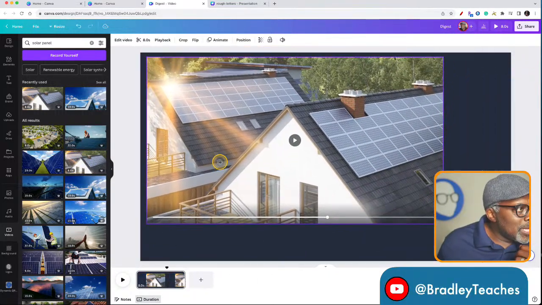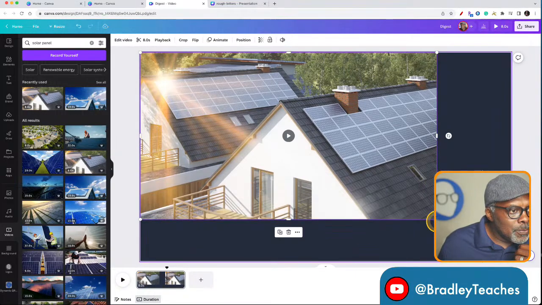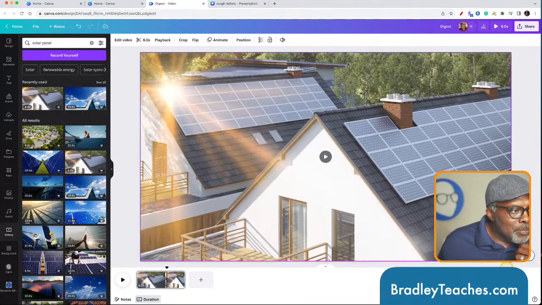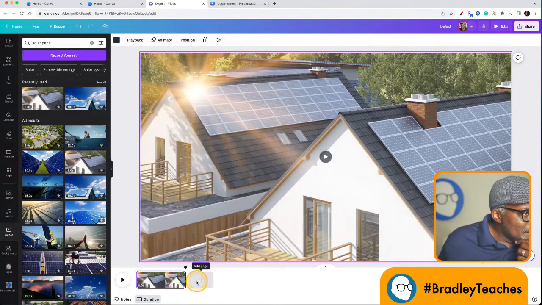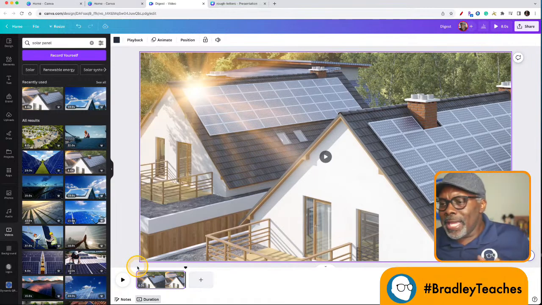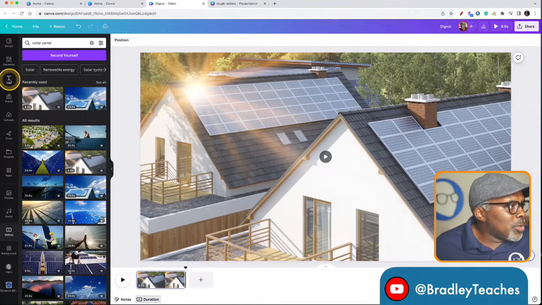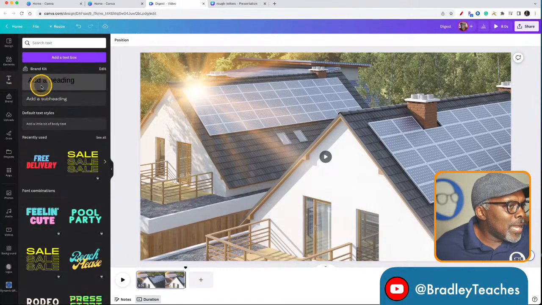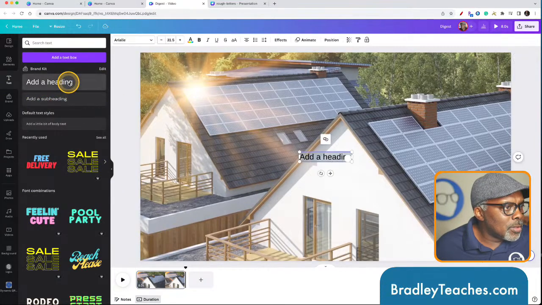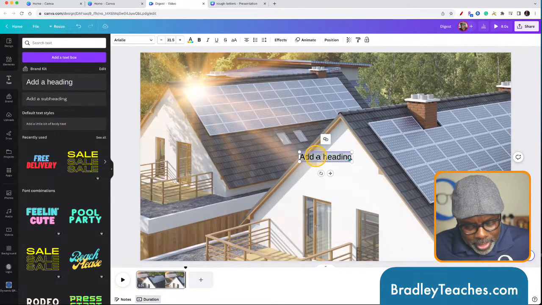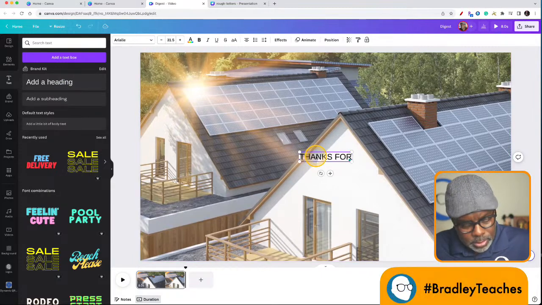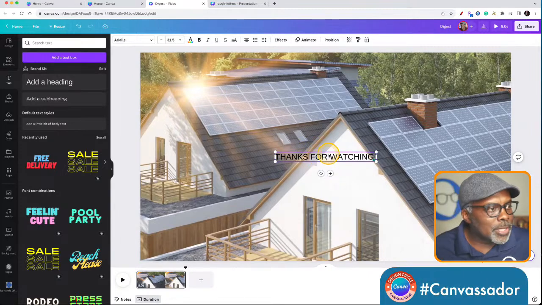So we're going to make an end cap piece, and we're going to use the animated background for it. This looks like it's about 8 seconds, which is good. For an end cap on YouTube, you want to be in that 5 to 10 second range. So we're going to go to text, add a heading, and say thanks for watching, or whatever text you would like it to say.